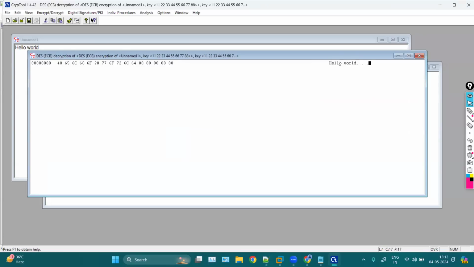And this is a hello world as a test here. So with the help of crypt analysis, we can generate the hashes, we can analyze hashes, and we can encrypt hashes.